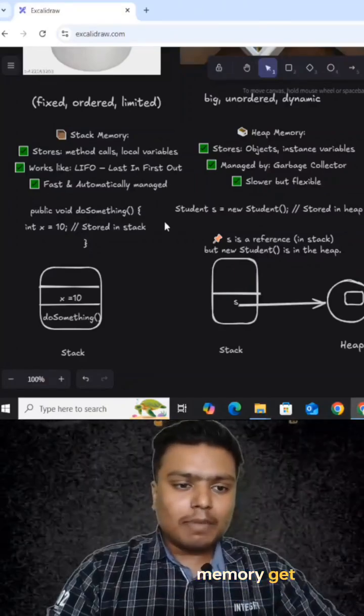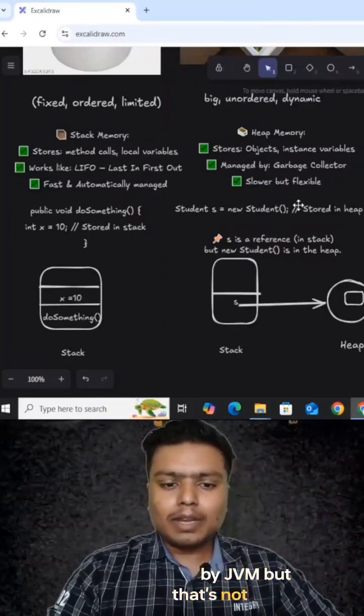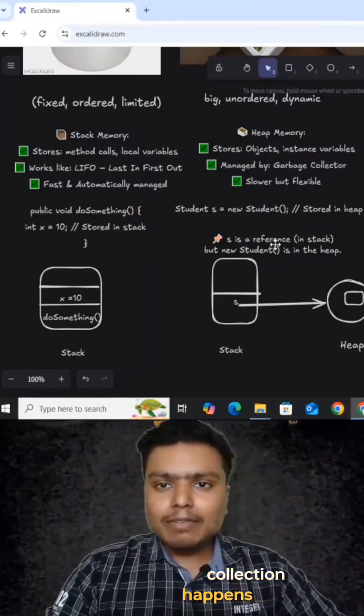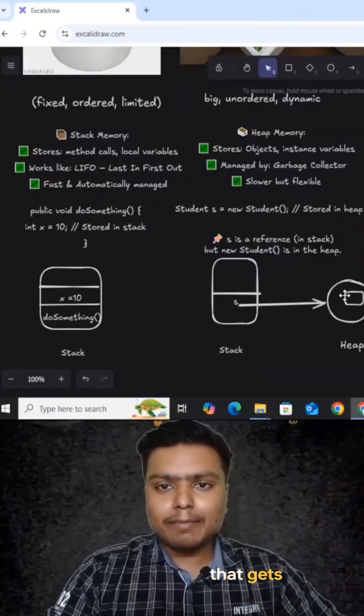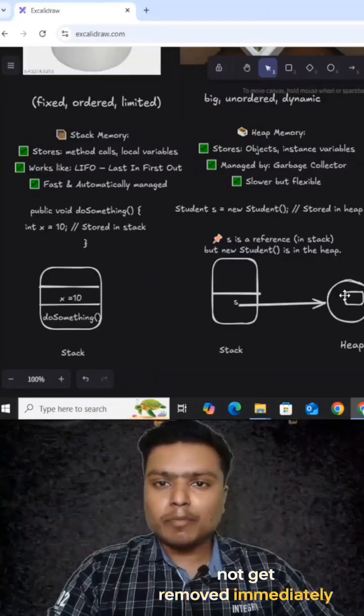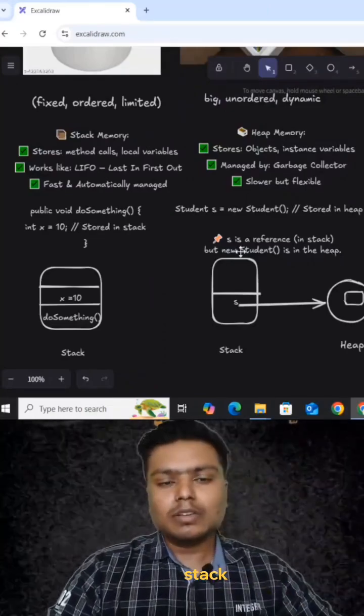So again, the memory gets freed immediately in the stack, right? Because it is managed by JVM. But that's not the case with the heap. When garbage collection happens, at that point of time, whatever unused objects are identified in the heap get removed. But it doesn't get removed immediately like in the stack, right? So that's one difference between the stack and heap.